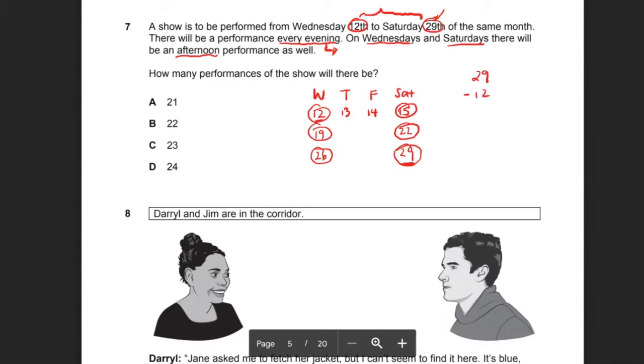So 29 minus 12: 9 minus 2, that's 7. 2 minus 1, that's 1. So that means there's 17. Now, here is where a lot of students actually get trapped. You might think, okay, that means there's 17 days from Wednesday the 12th to Saturday the 29th. But no, you actually need to add an extra 1 here, okay?